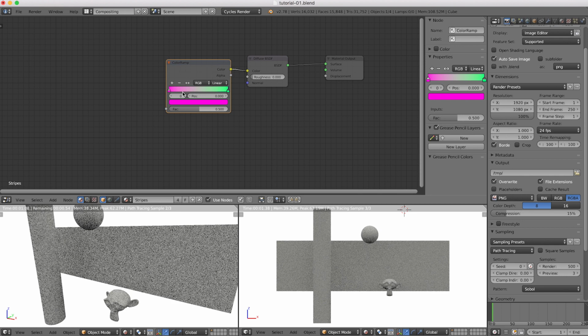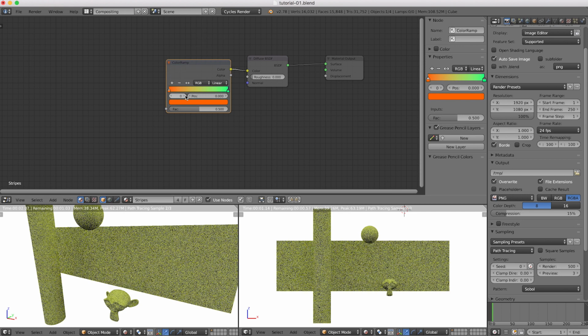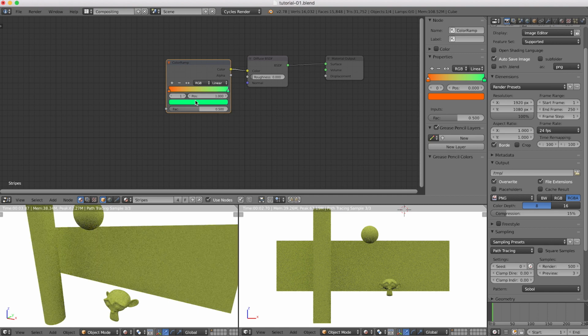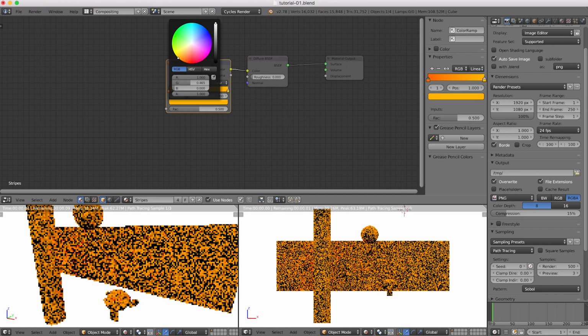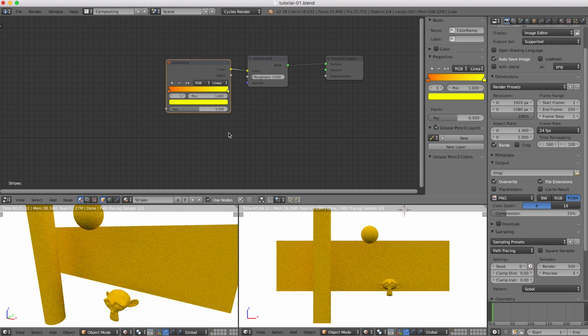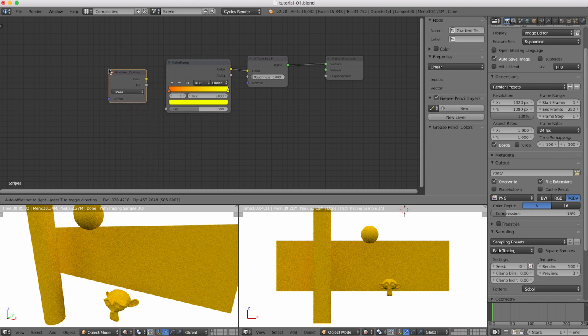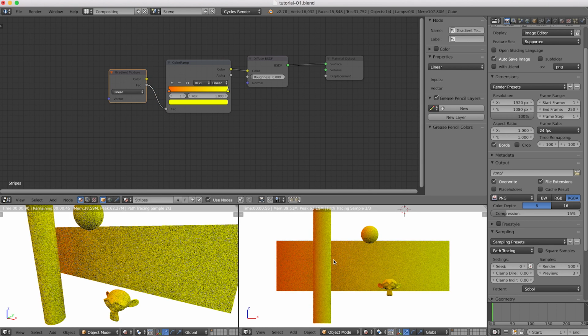So since this looks really bad, I'm actually going to remove that and make these colors a little bit nicer. So we'll make that one there, and we'll make this one a yellowish color. We want to add in a gradient texture. So I will add that under Shift A, texture, and then down here to gradient.